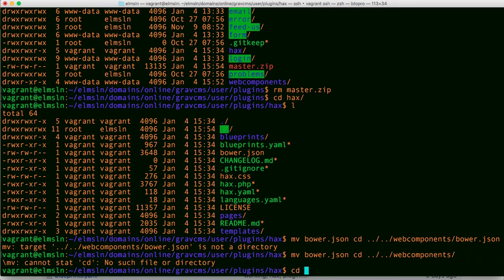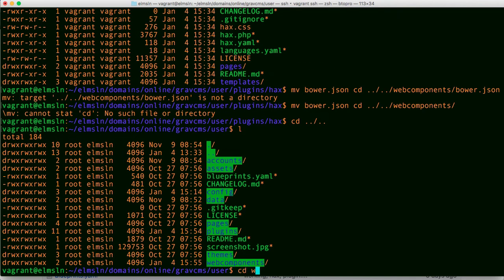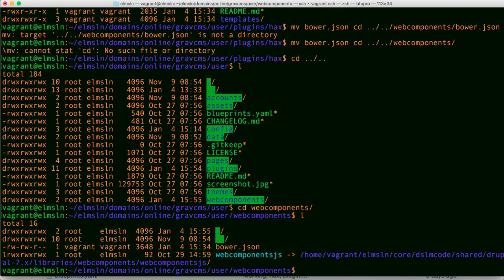No such file or directory. All right, let's go back. Web components. Oh, I've already copied it there. That's the problem. Okay, so once you copy that file there, that bower.json, let's look at what bower.json is real quick.